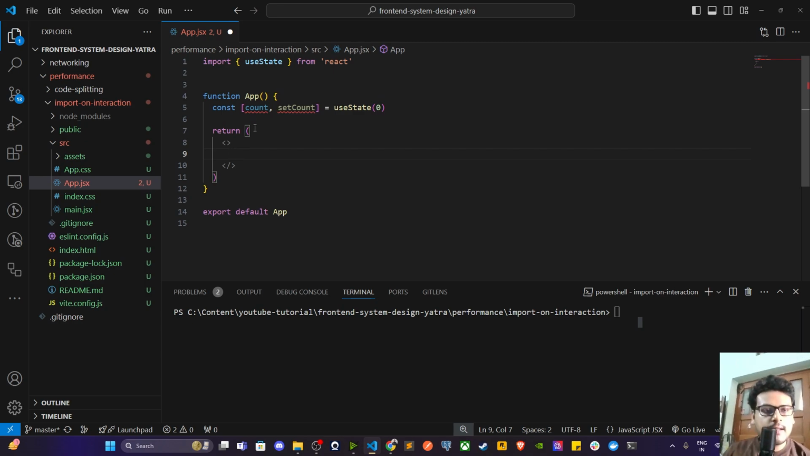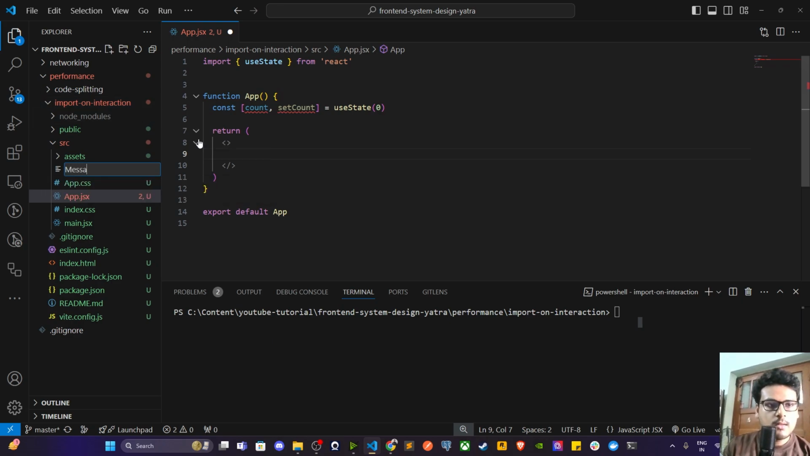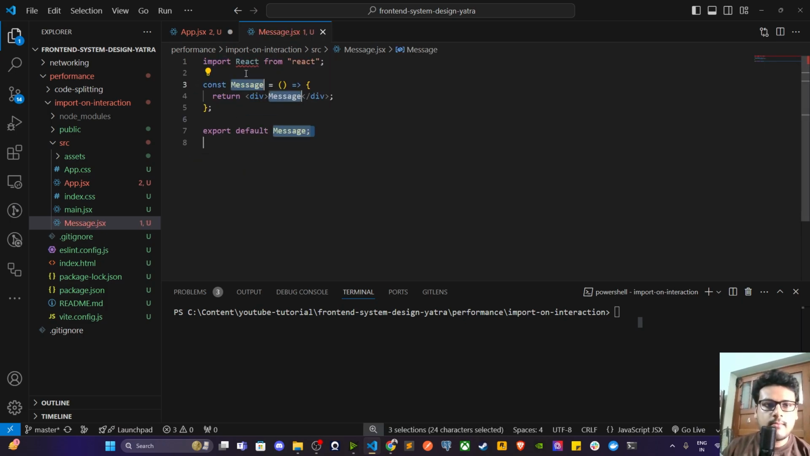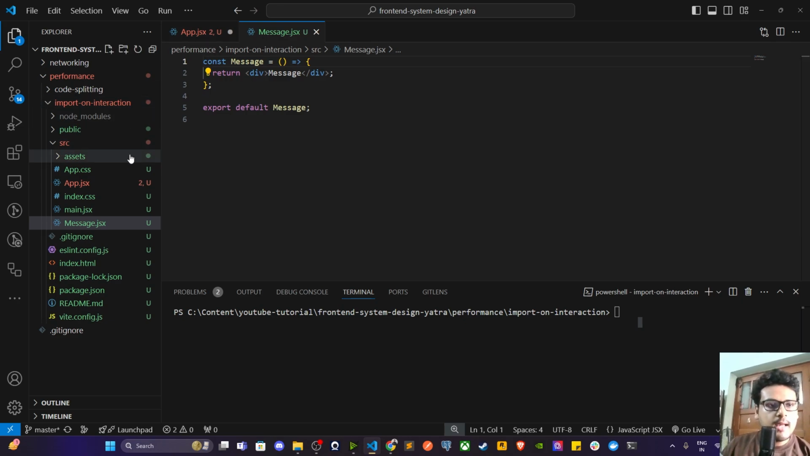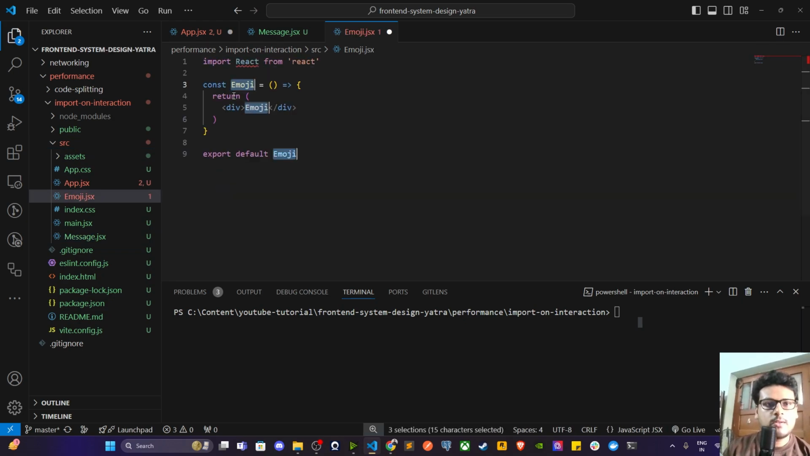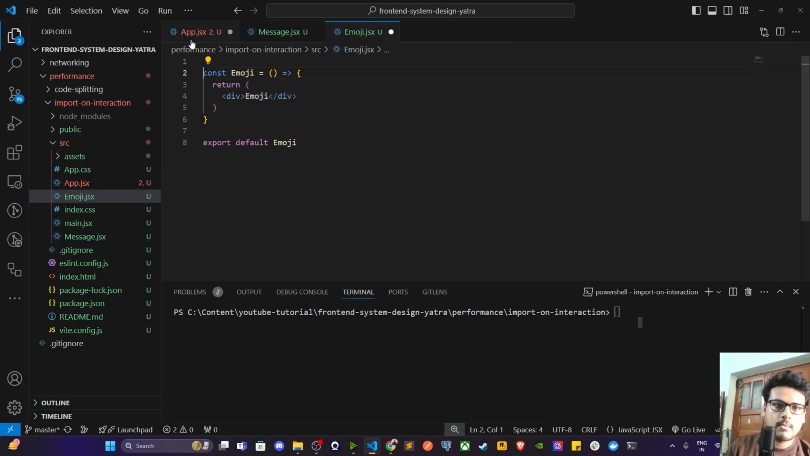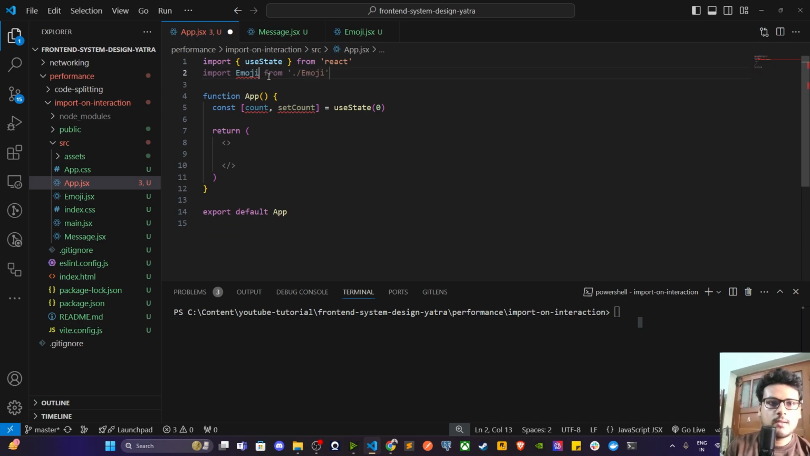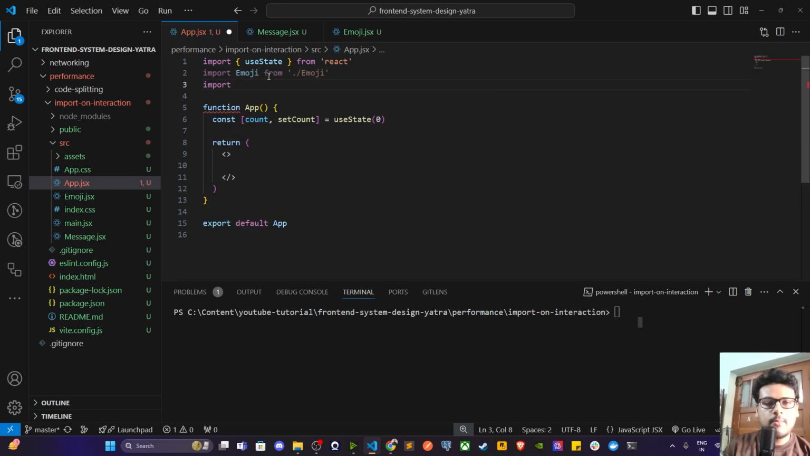All right, so let me create a simple component, which is message.jsx, and I have created my message component, and I create another file called emoji.jsx, and we are going to generate the component, and let's import emoji from emoji, import message from message, and I'm rendering the message over here and the emoji over here.